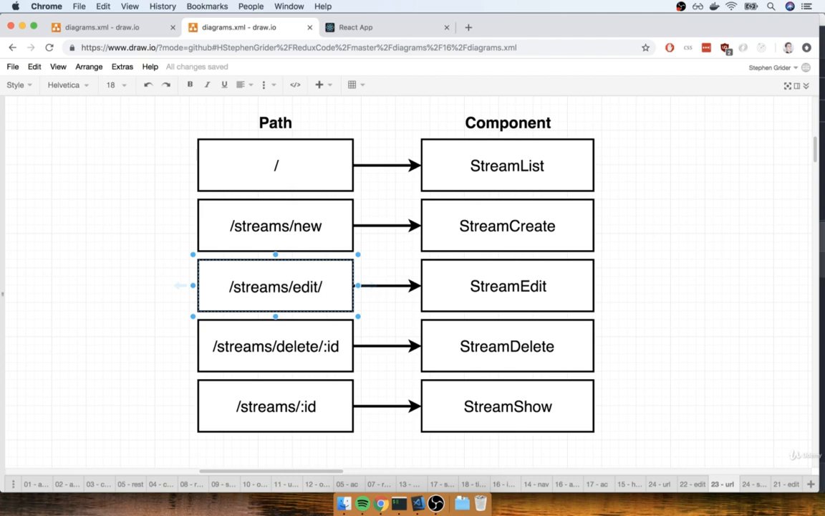And that would indicate that the user is trying to edit the stream with the ID of 50. If a user went to streams/edit/85, that would mean that we should show the stream edit component and that the user is trying to edit the record with the ID of 85. It's the same thing with the other paths that you see on here as well. If a user goes to streams/92, it means that we should show stream show, and the user is trying to view the record with an ID of 92. So again, anytime that you see a colon and then some label inside the path, that essentially means it is a variable.